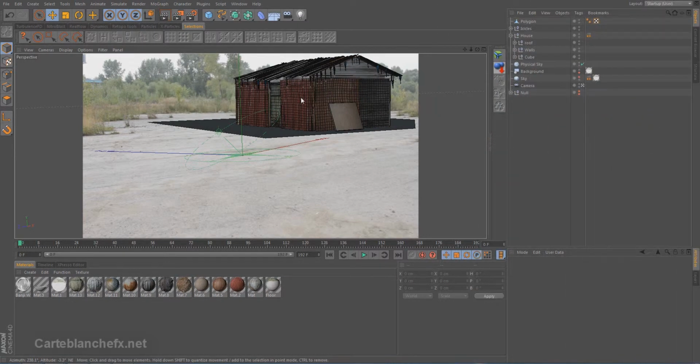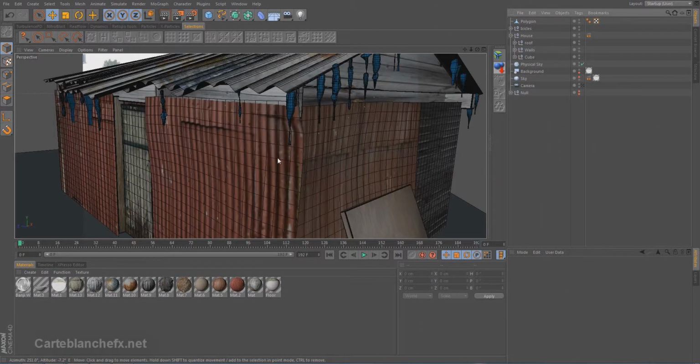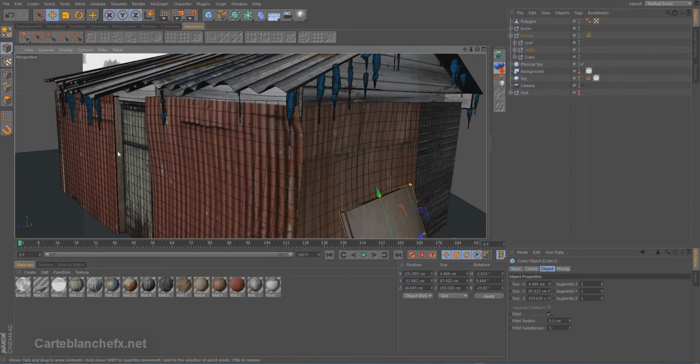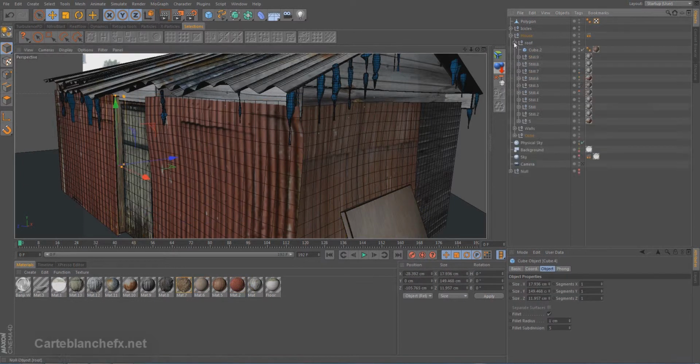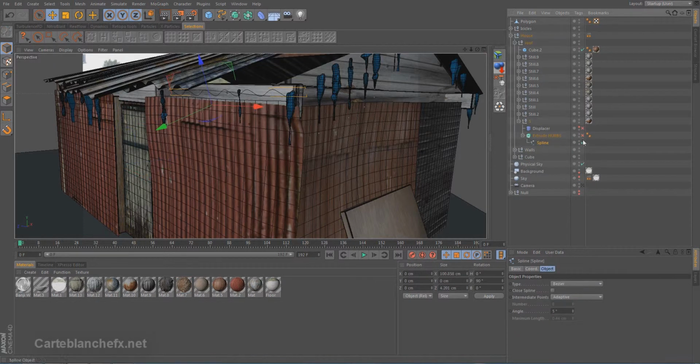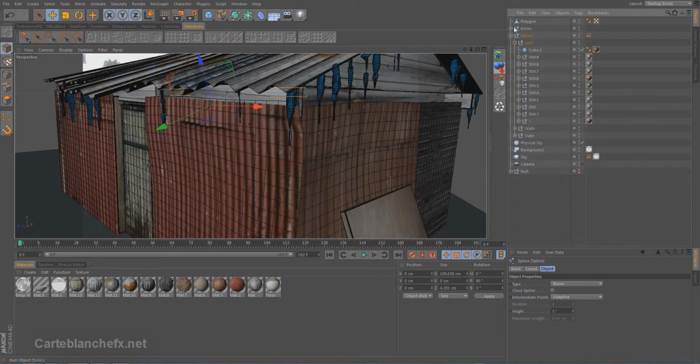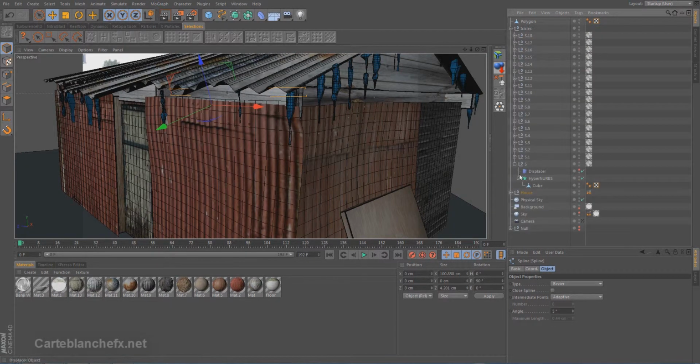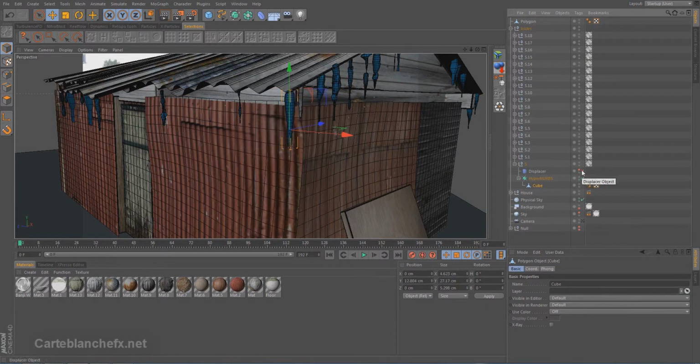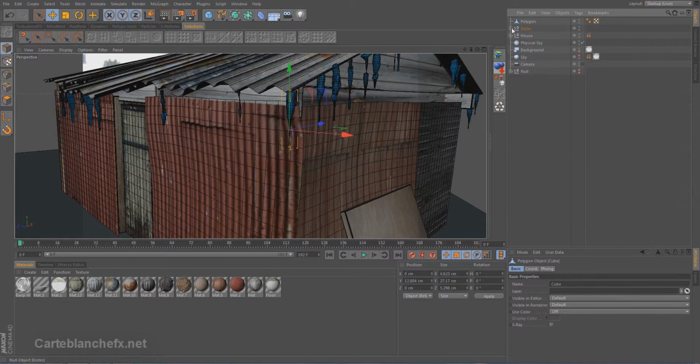What do we have in Cinema 4D? We have a simple model of a barn, just several planes and cubes. For the roof, I'm using this wavy spline, then extrude and add a displacement deformer. For the icicles, I'm using a really low poly model, put it in HyperNURBS and add a displacer.